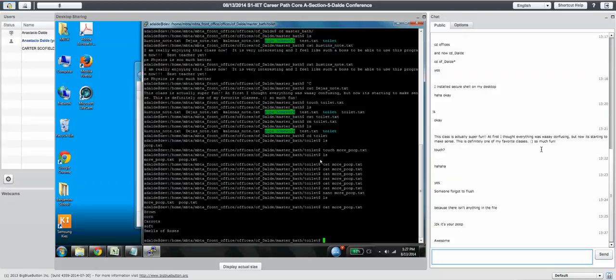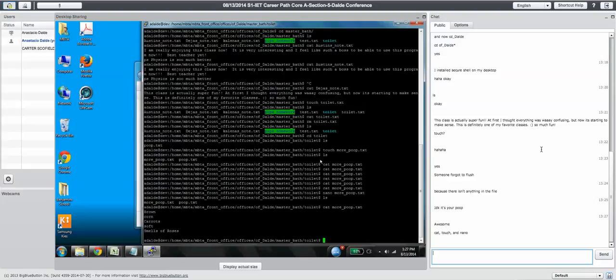They're actually literally all on the screen right now. Cat, touch, and nano, exactly. Now cat views your document, it takes a look at it. Touch will create a new file, and nano will do that.